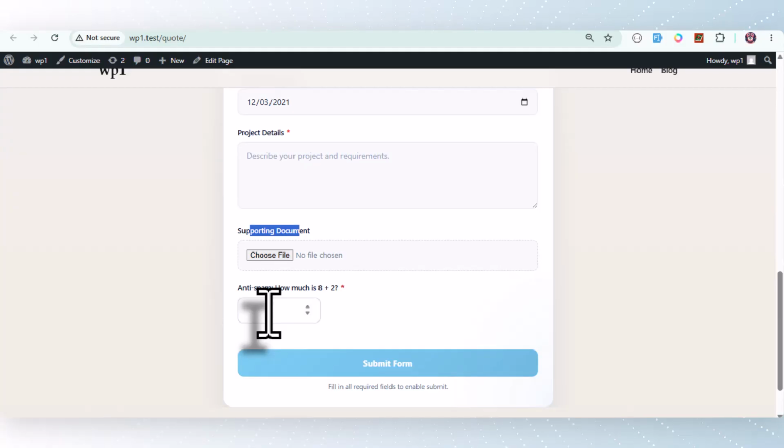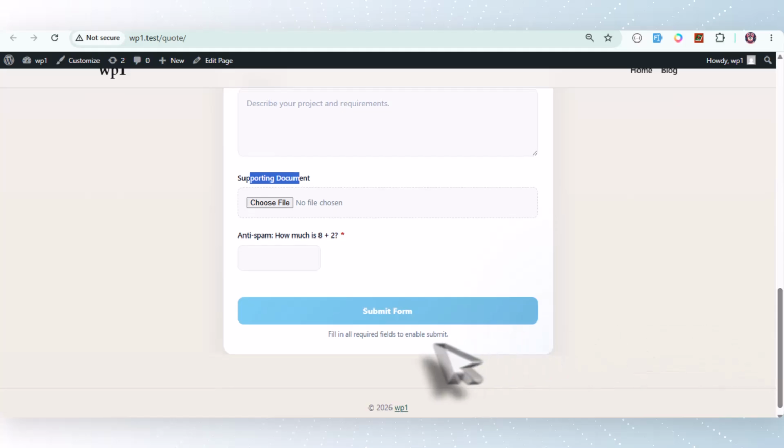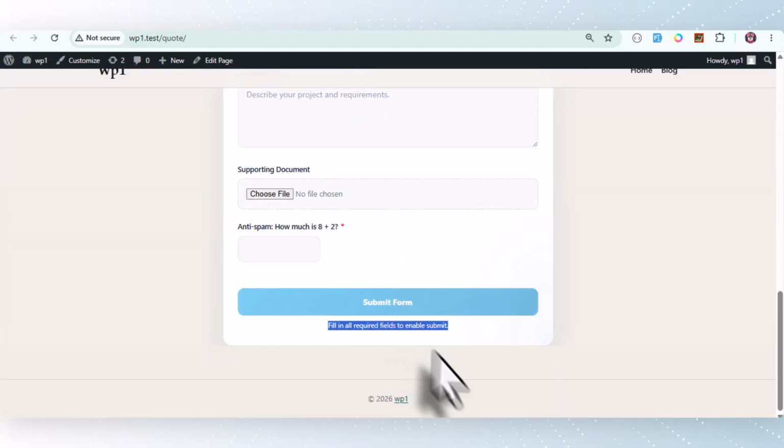Here you may need to put in a simple math validation. Also, we have made the form disabled, so no one can submit it. You have to put in all the data, then it shows the submit enabled. Here it says fill all required fields to enable the submit. The required fields need to be filled so you can submit.